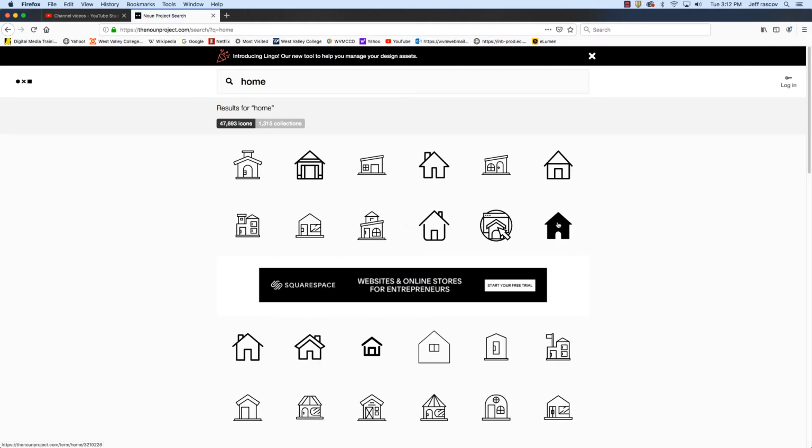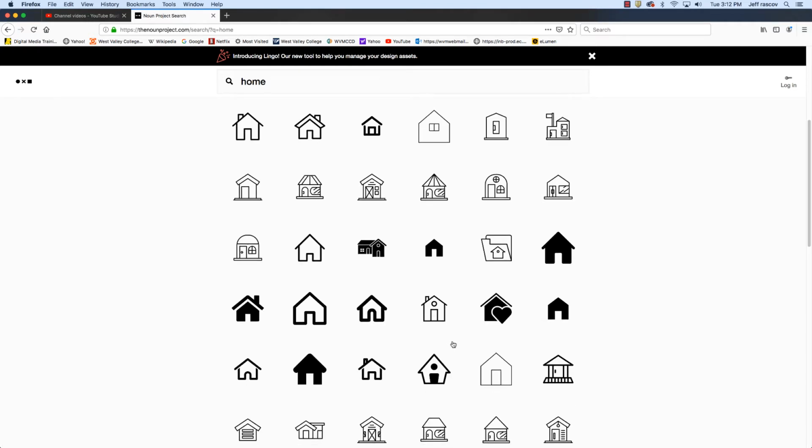So again, you'll see this might work well right here. This kind of solid home shape here would probably work pretty well. Something like this, or maybe this one's quite interesting right here. Maybe I'll go with that. And so let's click on that.